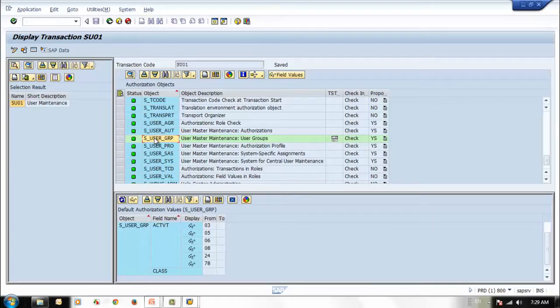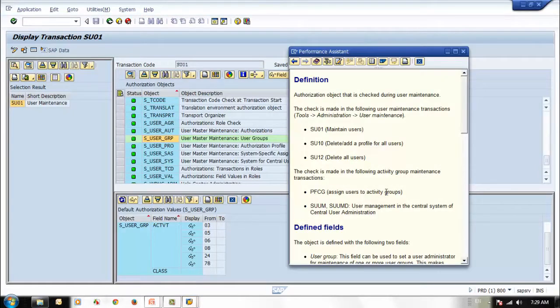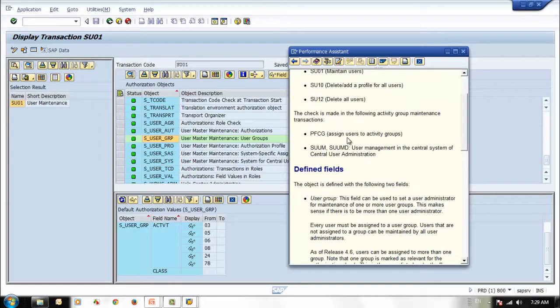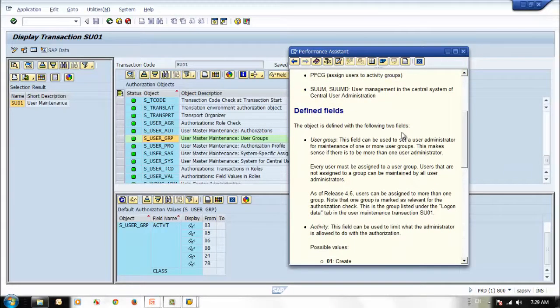Let's say we don't know what this means, so we simply select this and display. Then it gives you the detailed authorization objects checks during the user maintenance. This is the menu path. So this object defines the following field, user group. This field can be used to set a user administrator to maintain one or more user groups. This makes sense if there is more than one user administrator. As I said, if you have something like decentralized user administration, then you can use these types of concepts.